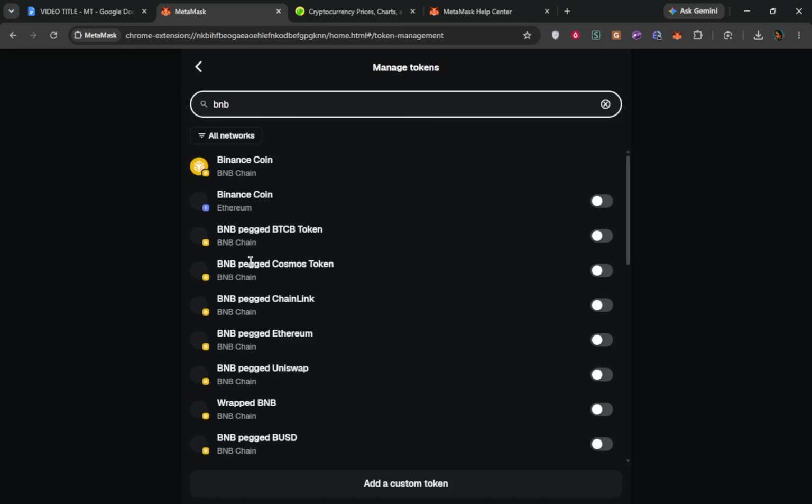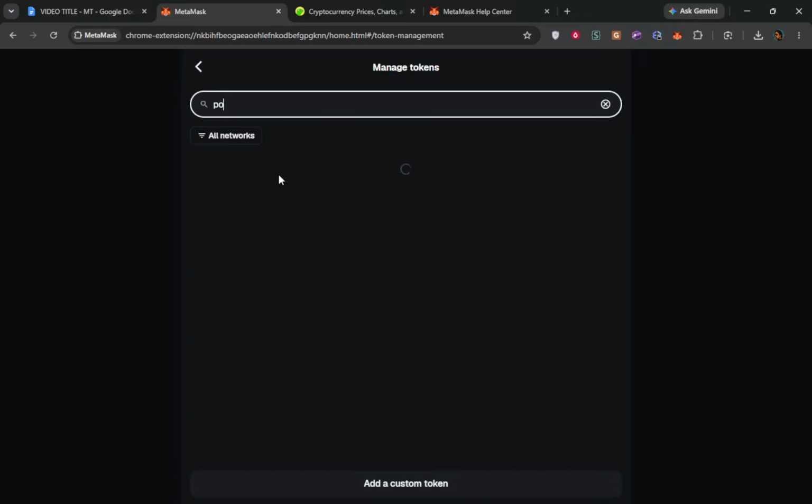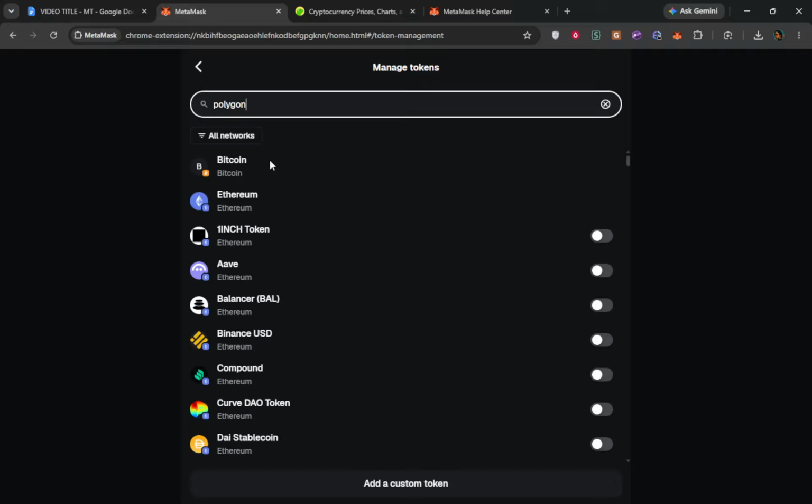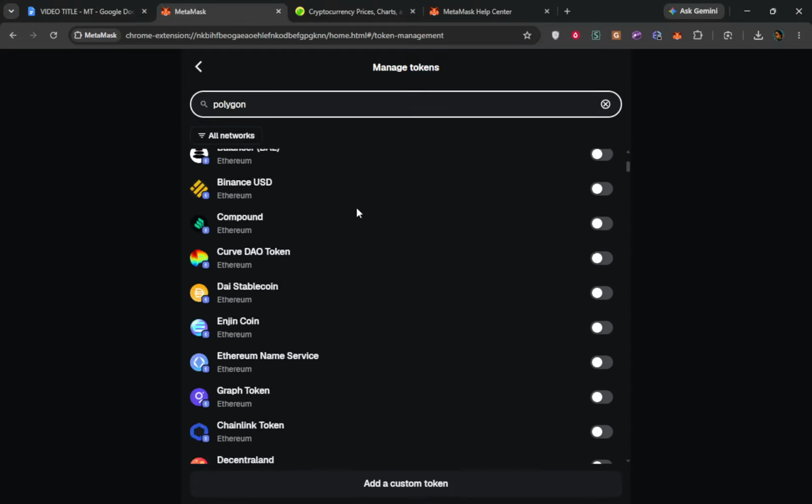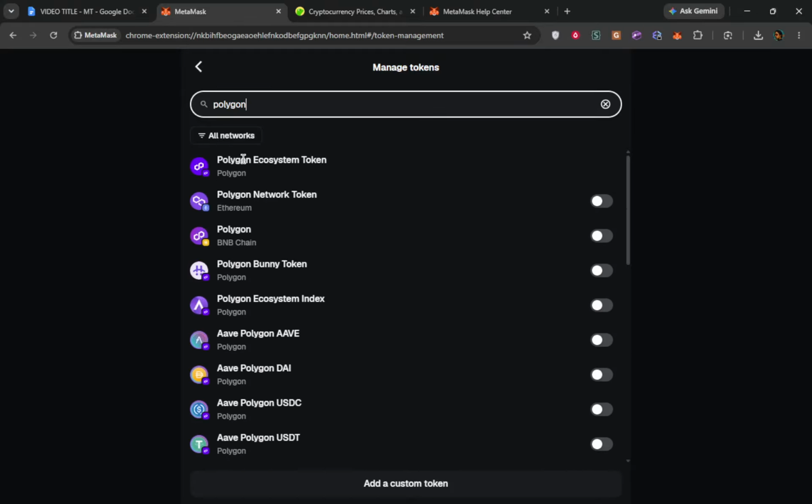If the token does not pop up in the search results, there's no need to panic. You can switch to the correct blockchain network, such as Ethereum, BNB Smart Chain, or Polygon, and try your search again. This is critical because tokens exist on specific networks, and being on the wrong network may prevent you from seeing the token. Make sure your chosen network aligns with the token you're trying to find.